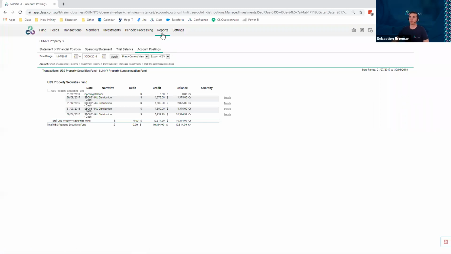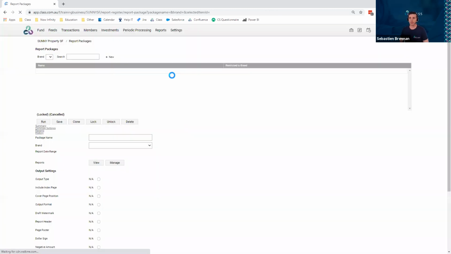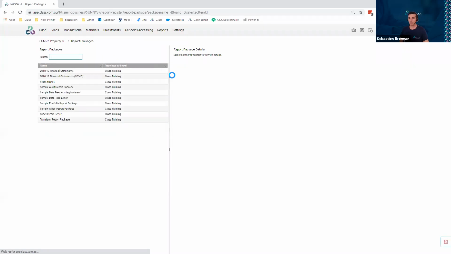So dynamic reports is certainly the first part of your review. The second part of your review is to run a report package. The report package is the report that you've set up at the business level. In our case, we've got a sample SMSF report pack, and that will have all the financials, the tax return, and the various single reports. That's kind of your last check to make sure that everything looks okay.